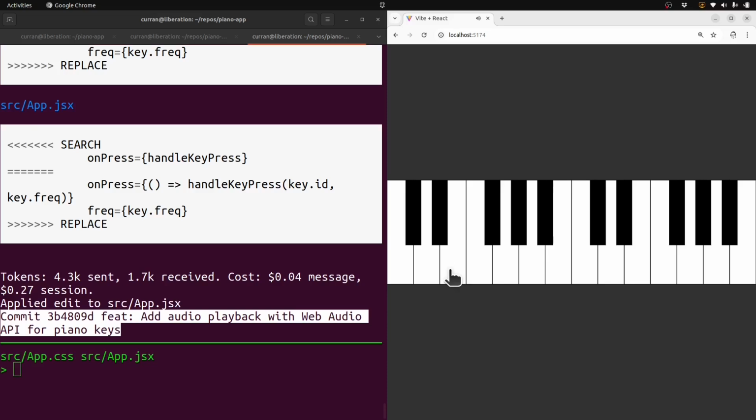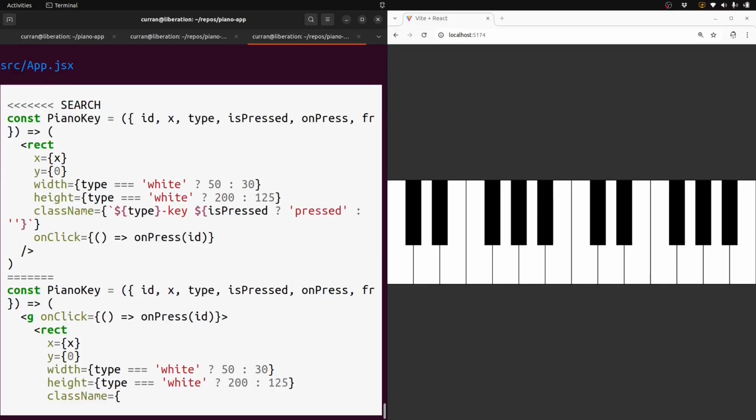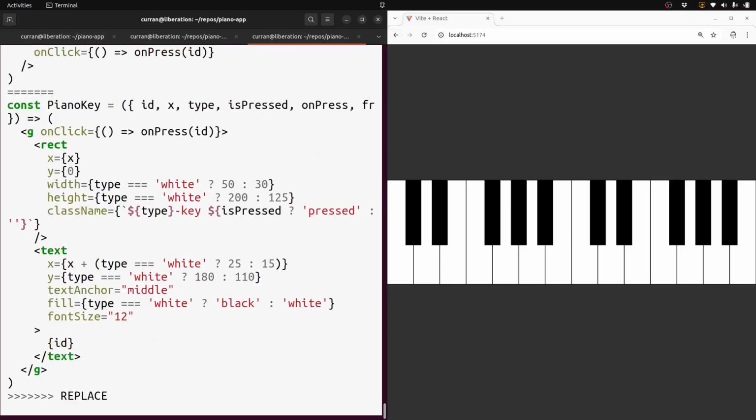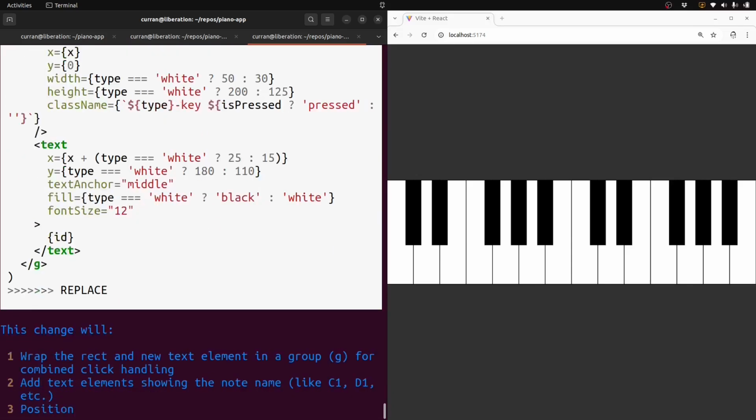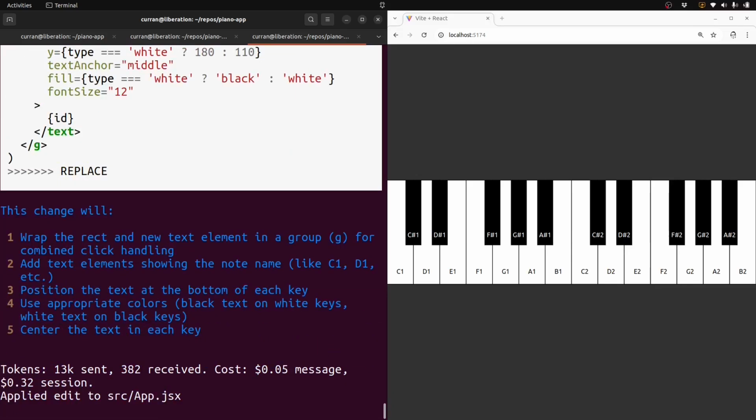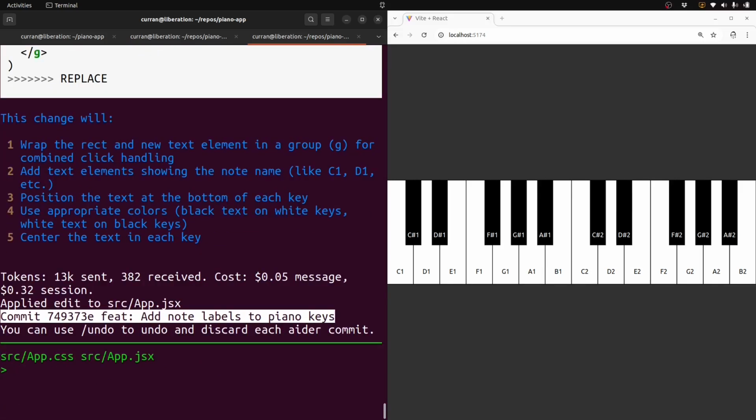Amazing. Can you put numbers on the top? Yeah, let's put numbers on the top. Here it goes. It's adding some text to our piano key component. Wow, look at that. Oh, that's fantastic. So it's not numbers exactly, but it's the right note. So that's C1. I mean, it's the note C and the first octave and C2.